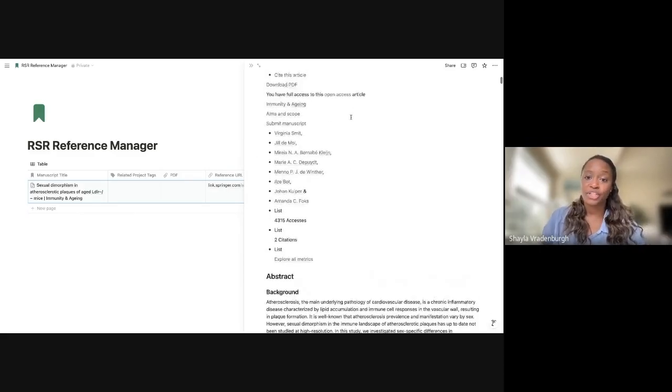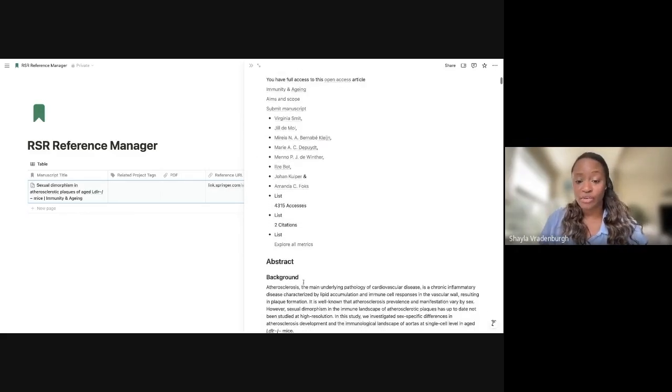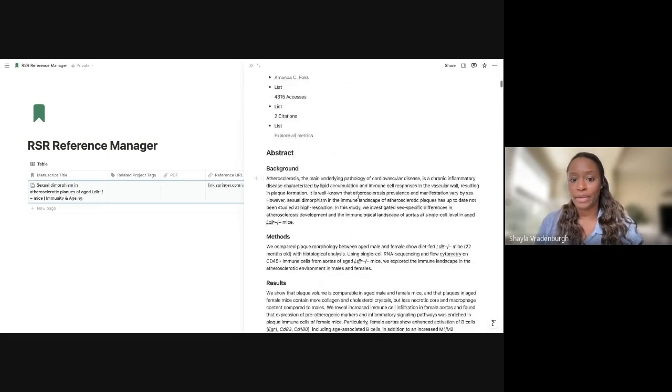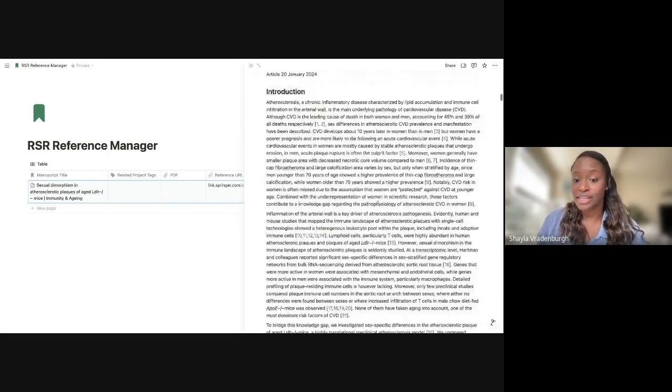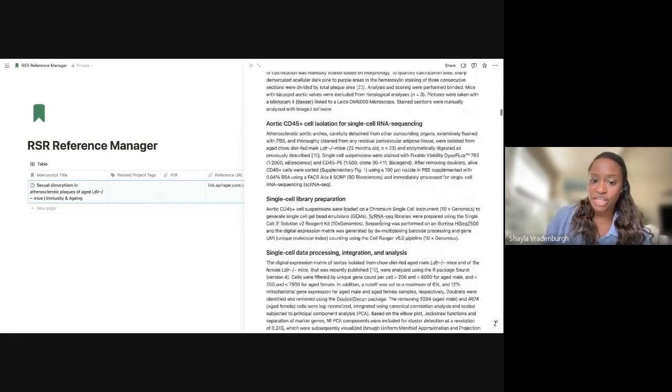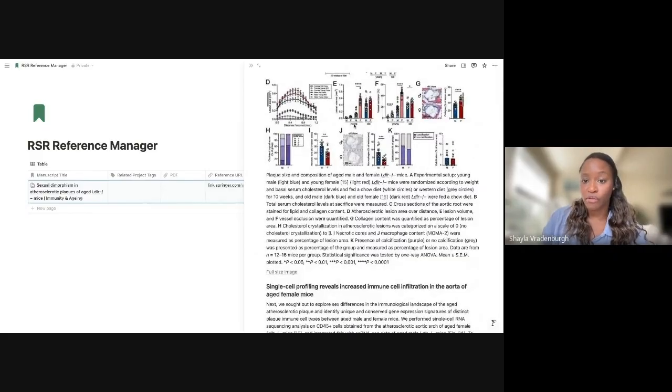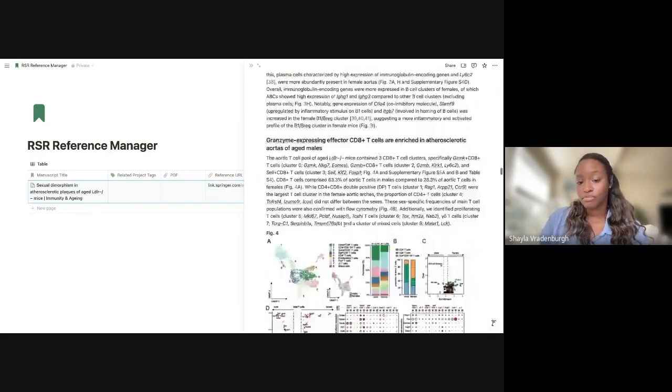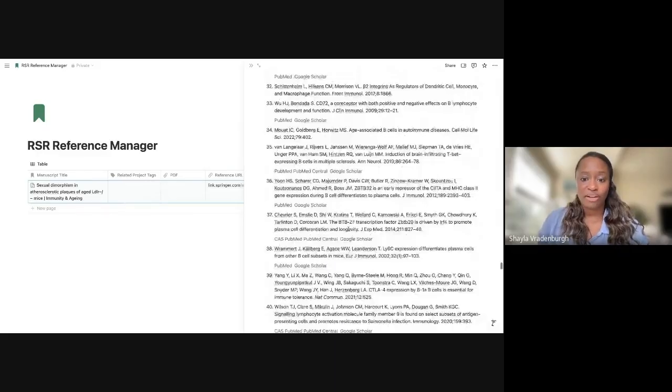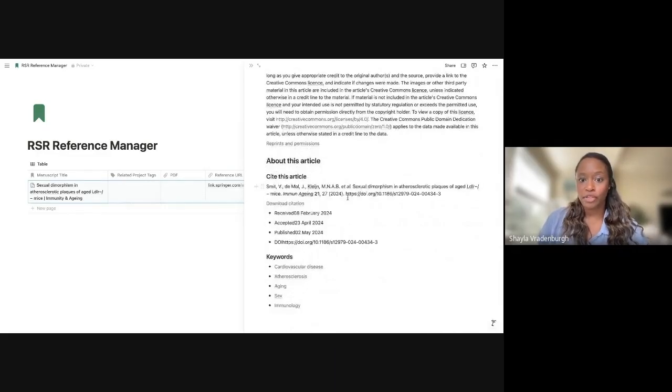Now, if you scroll on the page, you'll notice it clipped a lot of the information that's actually present on that web page. But that also includes the entire paper. And so you can see the entire paper written out here, including all of the figures and the figure captions, and all of that information is here on this one page.